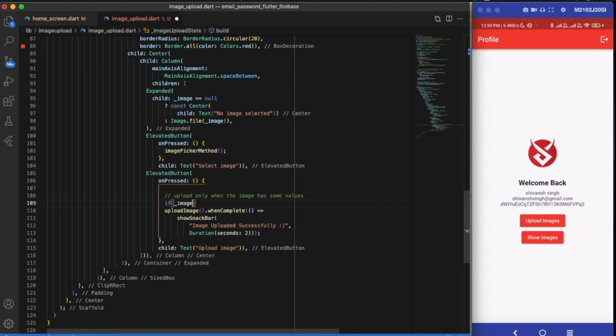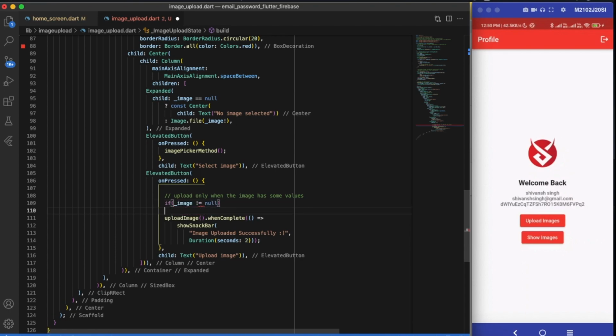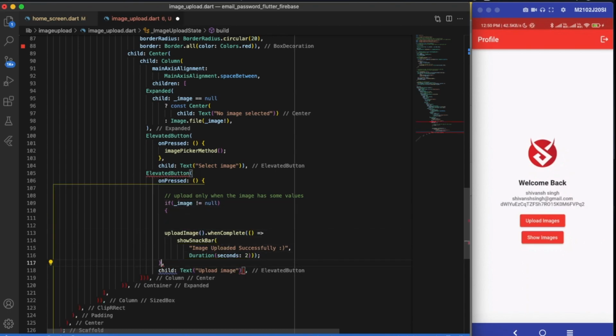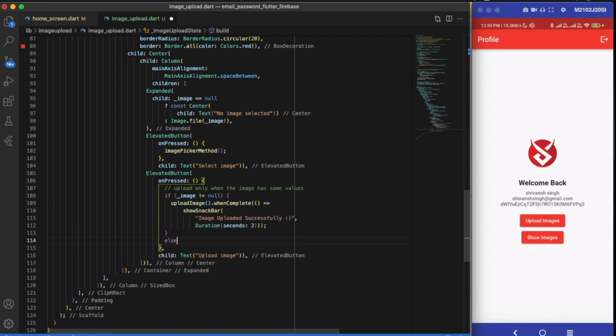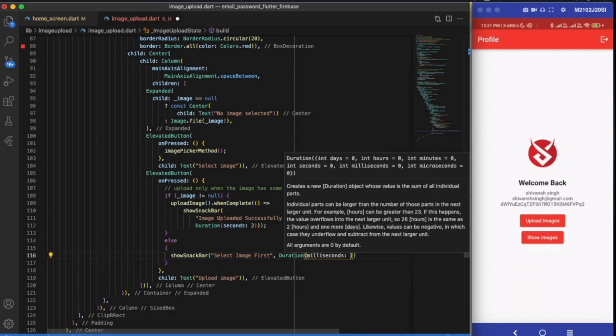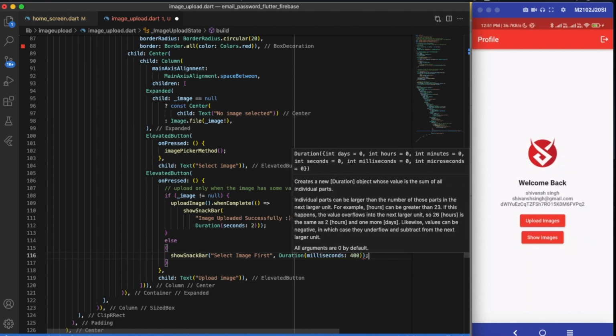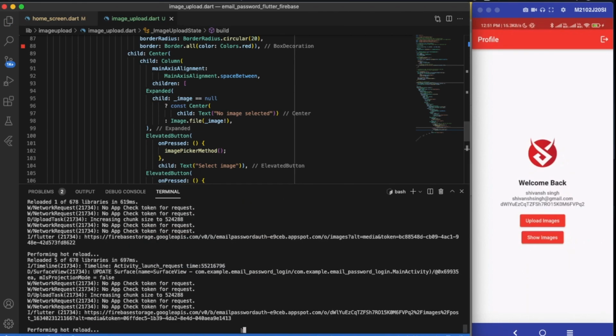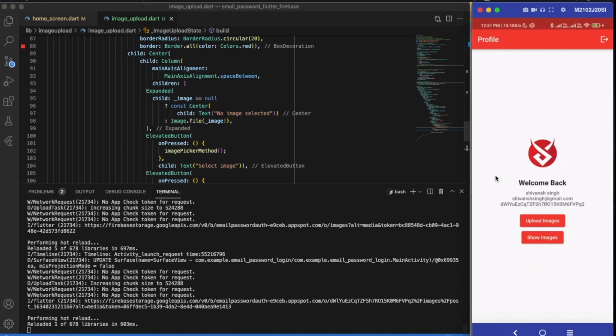If image is not equal to null, only then we will be doing this image upload function, or else we will be showcasing a snack bar with the value of no image selected for a particular duration of, let's say, 400 milliseconds. Where we'll write select image first, and the duration can be milliseconds, 400, let's say. Perfect. So let me just reload, and here we have our application.